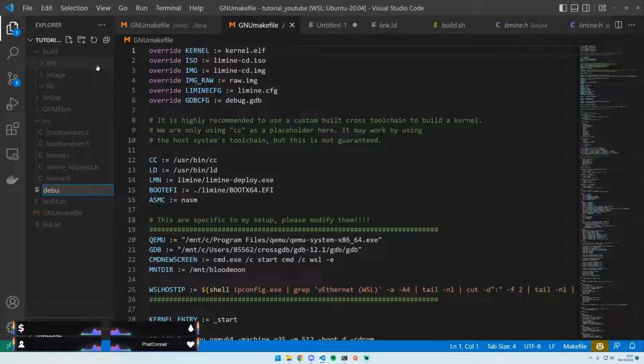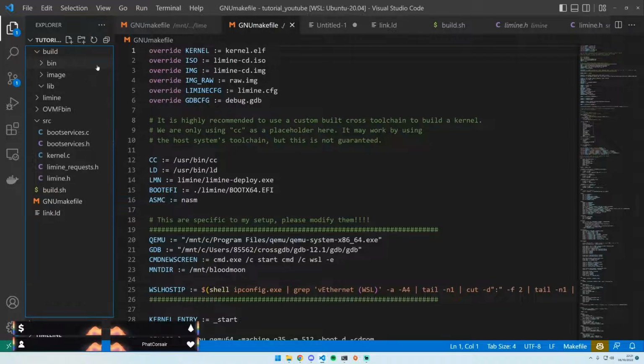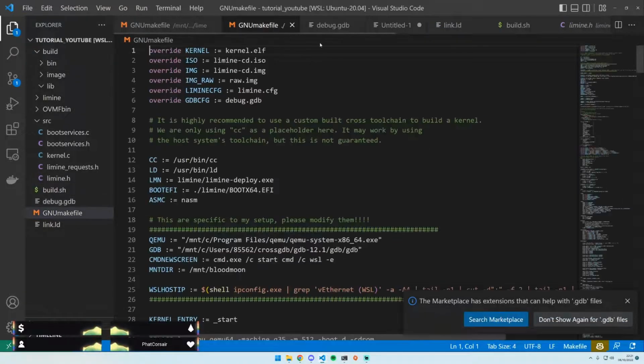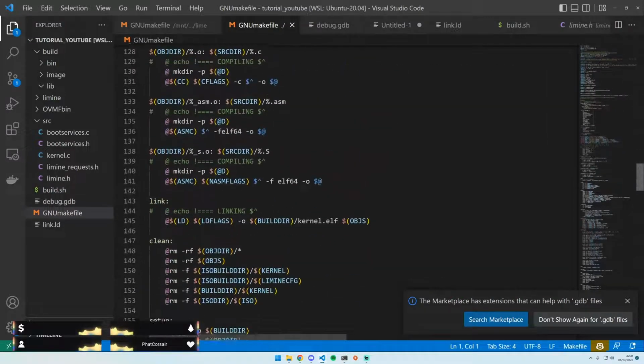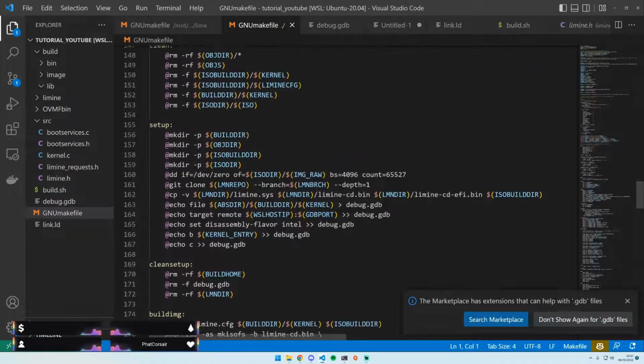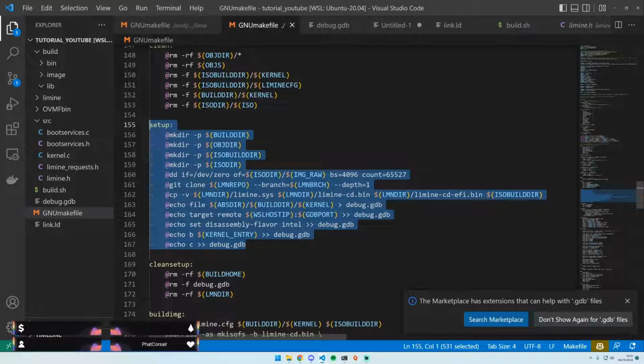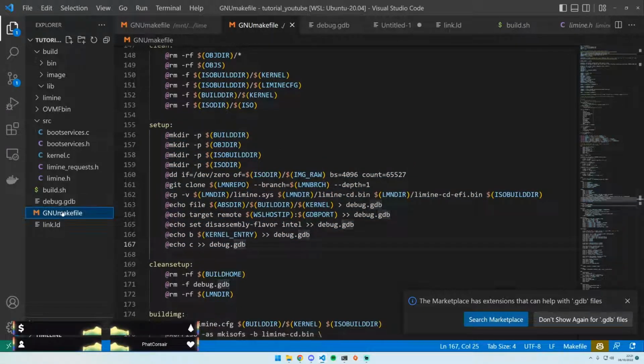For this, we are gonna create a file called debug.gdb. Also, you don't need this. You can skip this part entirely because actually, if you make setup, it will create everything for you already. So just go with make setup. It is way easier than to code this yourself.